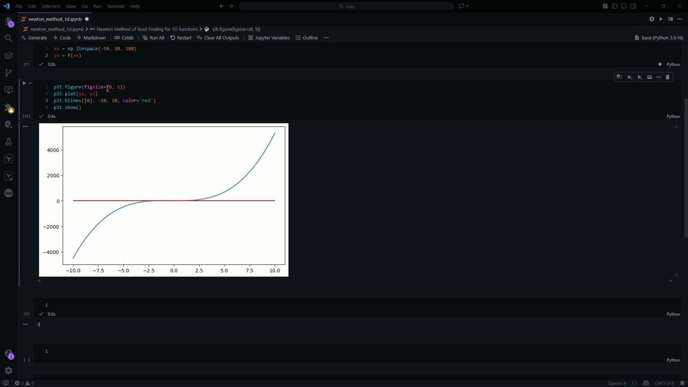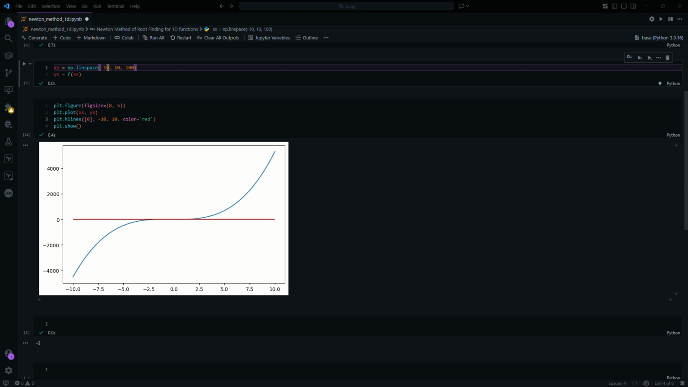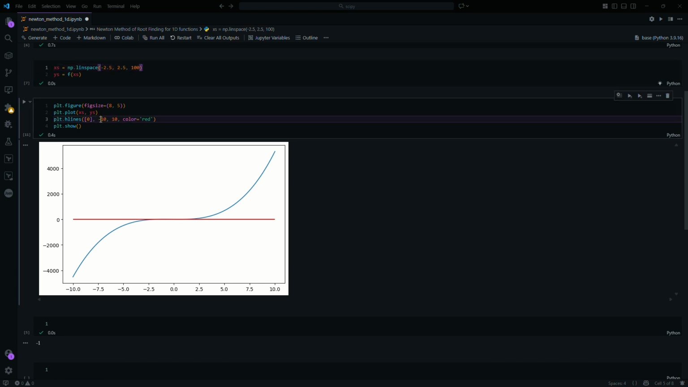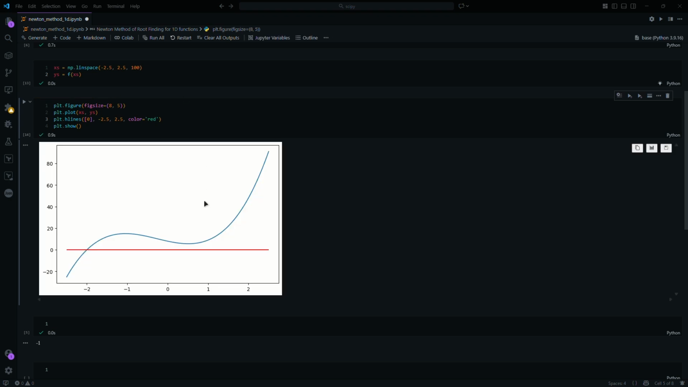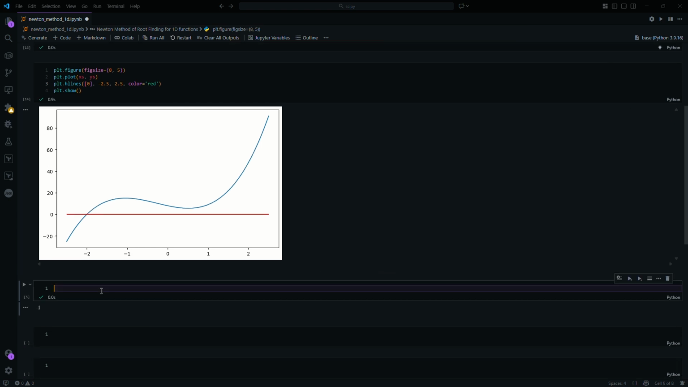So let me try to squeeze the x range a little bit. Let's say I'm going to go from minus 2.5 to 2.5, and I'm also going to change the range here for x min and x max. So yeah, as we can see, the root of the function is somewhere over here, and now we're going to be using the Newton method to find the root.